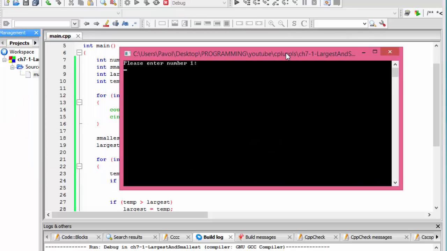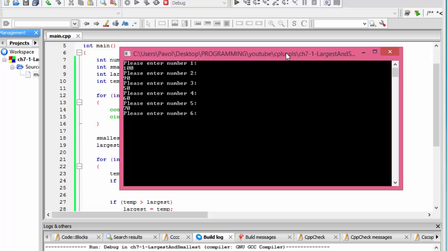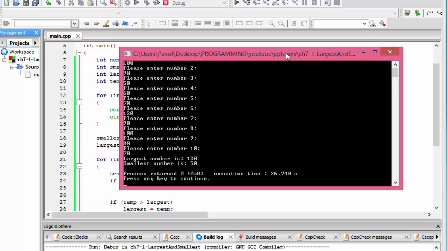So let's start with 90, and let's do the smallest one, which let's say will be 50. Then I'll do 60, 70, and let's do the largest one, which will be, let's say, 120. And again, we can do something in between, 80 and 70. So again, the smallest number should be 50 and the largest should be 120. And we have it: largest number is 120, smallest number is 50.